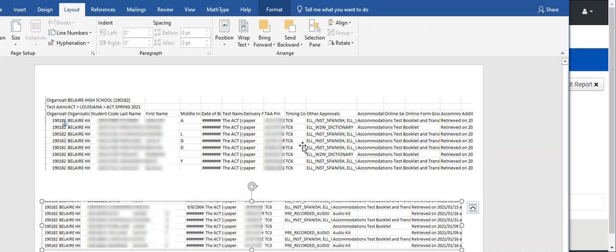Notice though, for that timing code 6, there are other approvals here. And you would have to expand this to get all the information. So this particular student has a word-to-word dictionary. And it could be that the others also, you just got to expand this. If you look further down right here where it says timing code 3, that's pre-recorded audio, so it's an audio kit. Just make sure you're going through all of this, and this school has a lot of accommodations, that you are receiving all of the accommodations that you need.